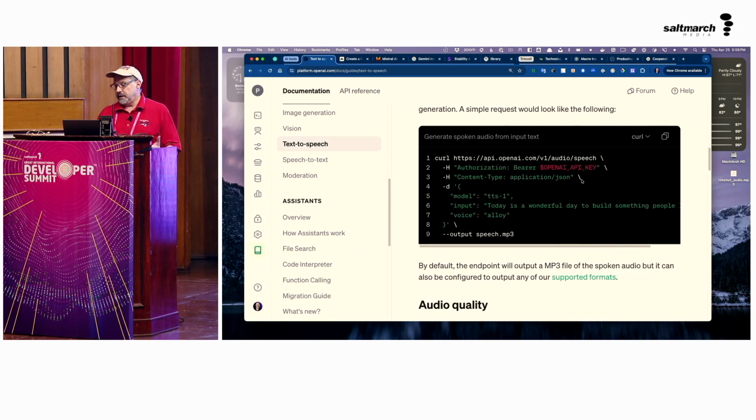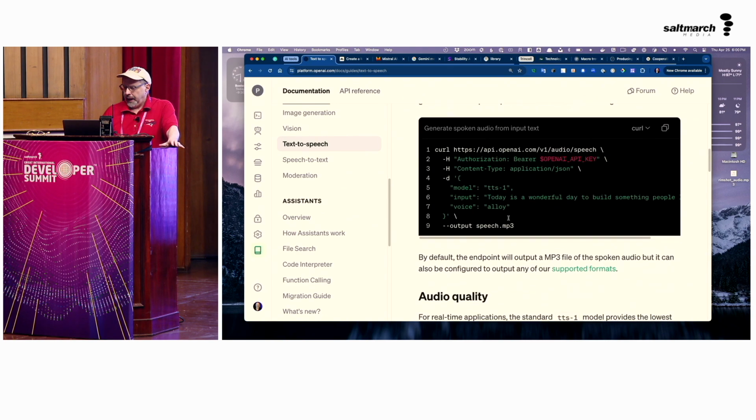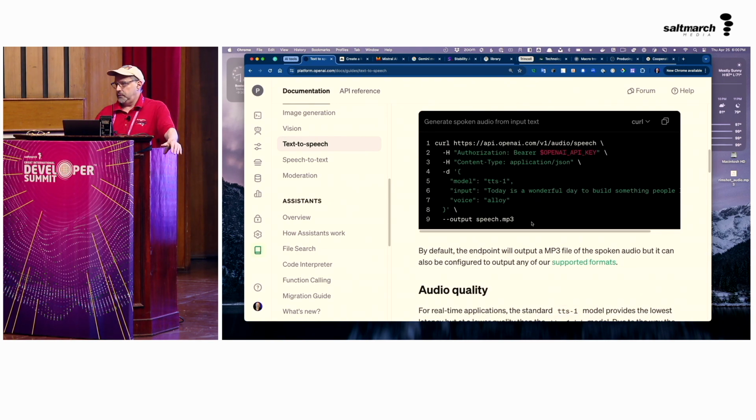So what they're sending in this case is a JSON object, and this is what I mean by simple. All it has in it is a model, and there's only one model. There's TTS1. Okay, there's also TTS1 HD for high def. I can't really hear the difference. TTS1 seems fine to me. And then an input, which is the text you wanted to generate an audio file for, and then a voice. And the output is the MP3 file coming directly.